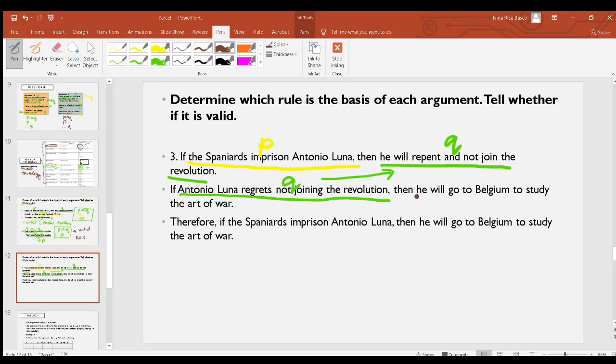Then, he will go to Belgium to study the art of war. So, another sentence or another phrase na naman siya. Let's assign this phrase as variable R. Yan. This phrase is variable R. Then sa conclusion naman, class. Therefore, if the Spaniards imprison Antonio Luna, then he will go to Belgium to study the art of war.